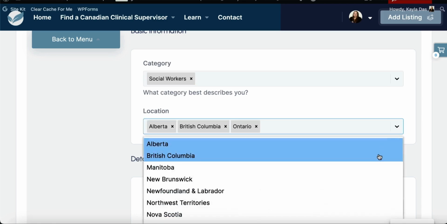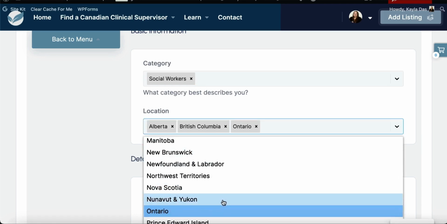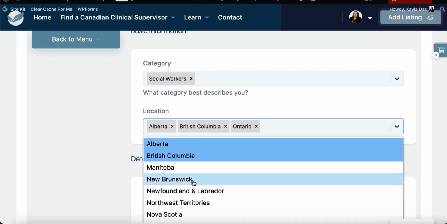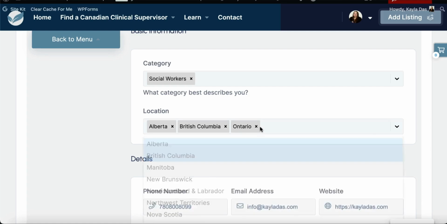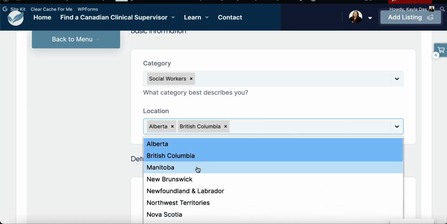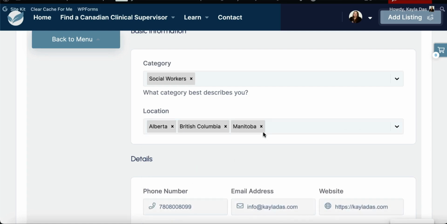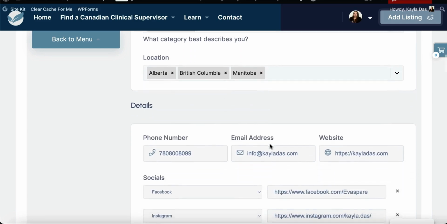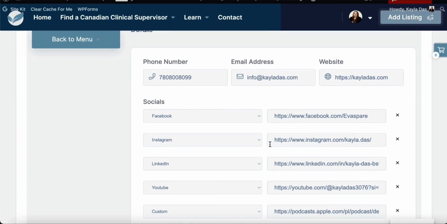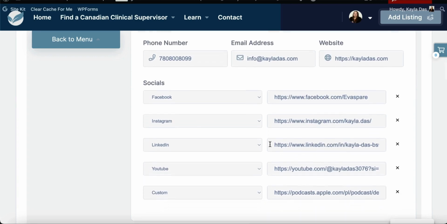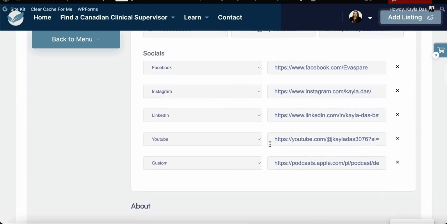And I do give a disclaimer here because we do add Nunavut and Yukon together. So if you click Nunavut and Yukon, you will technically show up in 4 provinces. However, you can only click 3 of these locations. If you're registered in more of these locations, you have the ability to change and swap locations as you see fit. So feel free to move back and forth between the different locations to see what works best for you and your practice.